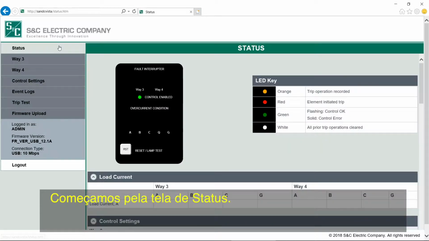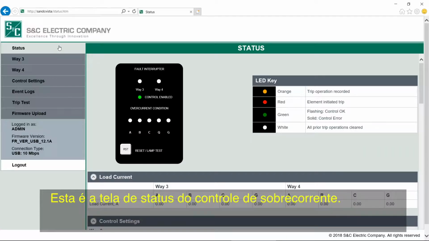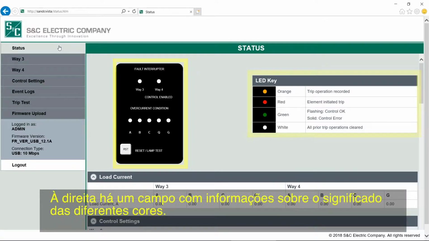We start on the status screen. This screen provides a summary of the status of the overcurrent control settings. This is the overcurrent control status display. It replicates the user interface on the control. There's a handy little key displayed right next to it to tell what the different colors mean.